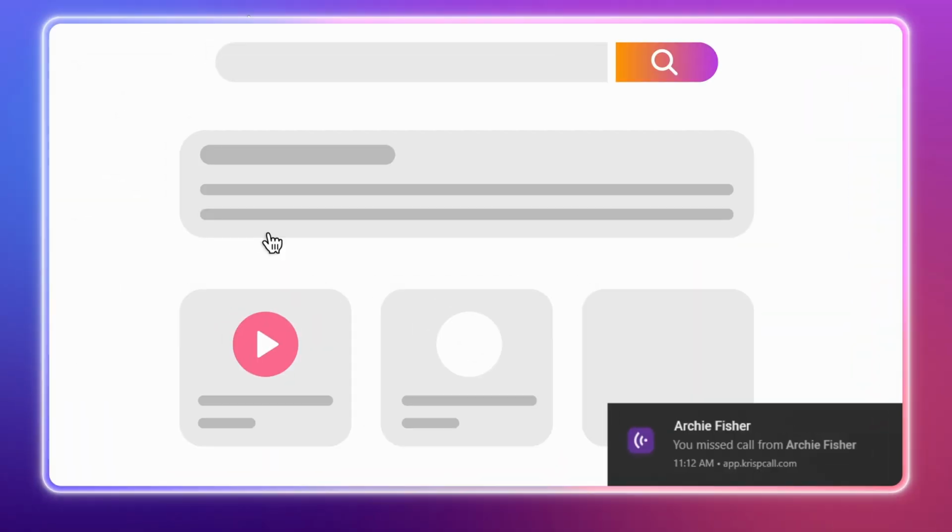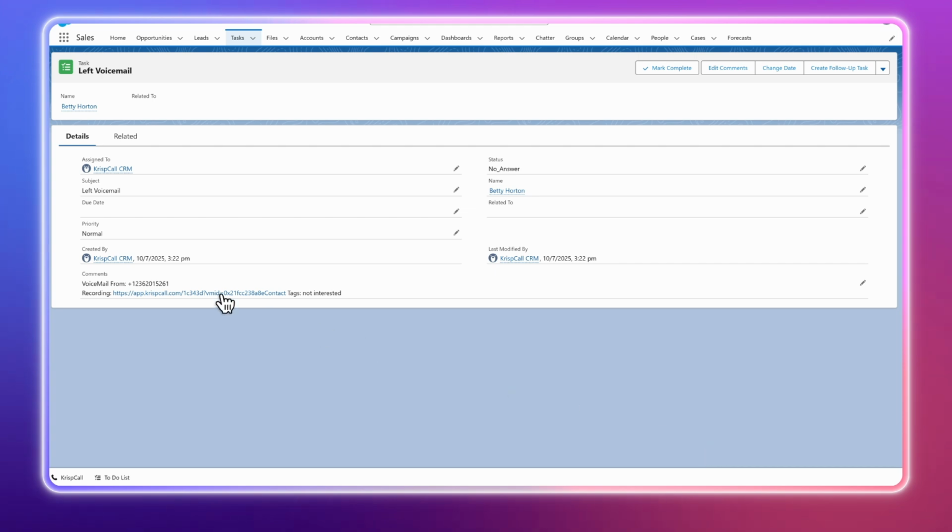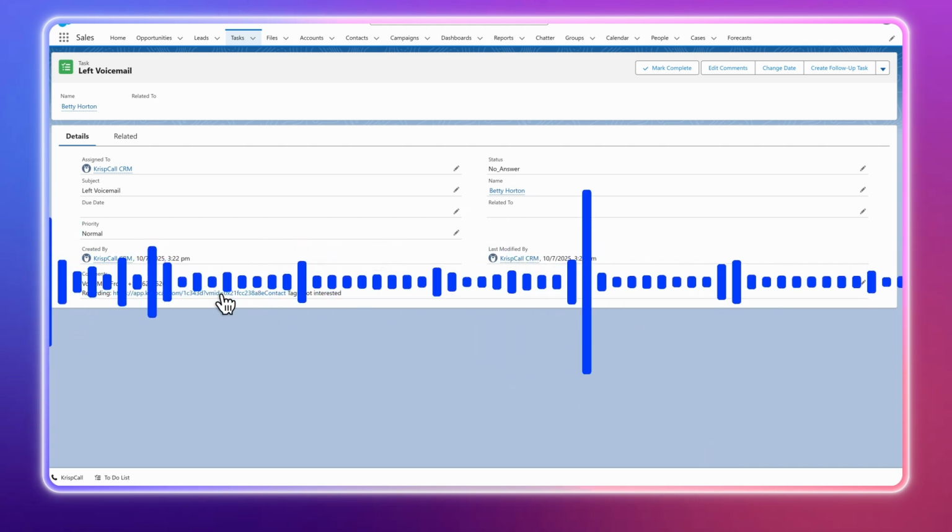Missed a call? Even the voicemail recordings sync directly under the task as playable links, so you can listen and follow up without losing any context.